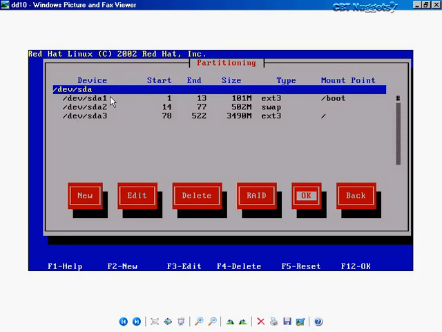Okay, so here's the summary, right? 1, 2, 3 partitions. The first partition is that /boot partition, 100 megabytes big. Second partition is the swap partition, no mount point. The third partition is /, which is the rest of the directory tree, and it made it 3,490 megabytes big. So that's how you use DiskDruid to partition your disk.